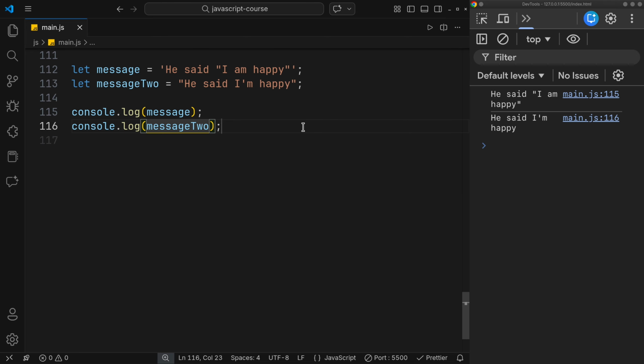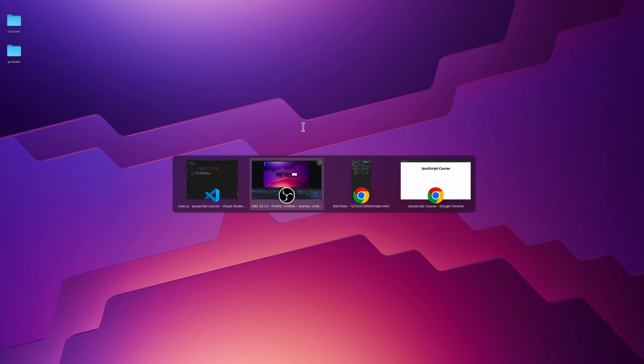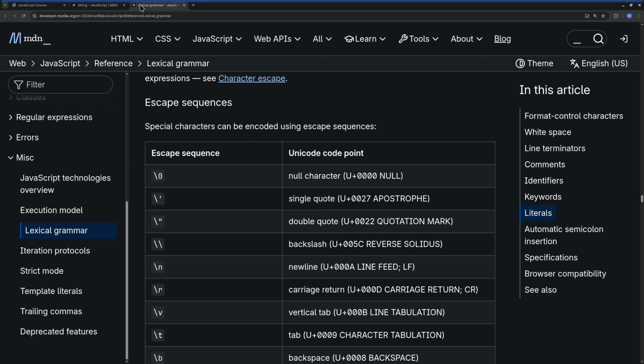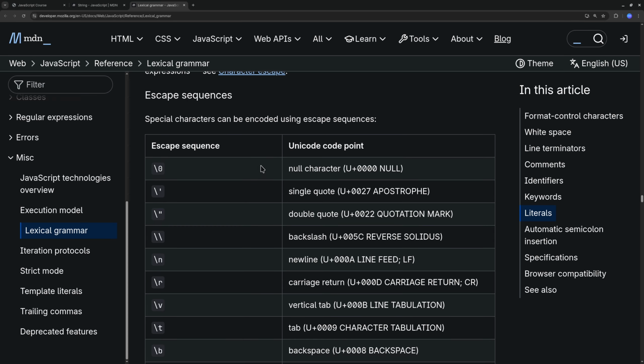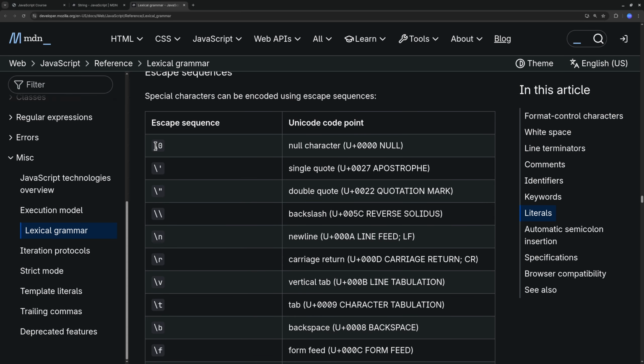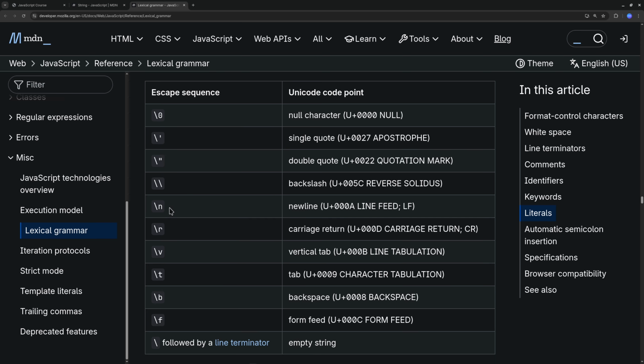Now, inside of JavaScript, we can do many things with escape characters. Inside of the lexical grammar, we have the escape sequences here. As you can see, we can do backslash 0, single quote, double quote, or something like a new line, tab, and so on. Let's see that in action. Also, we will see the double backslash as well.